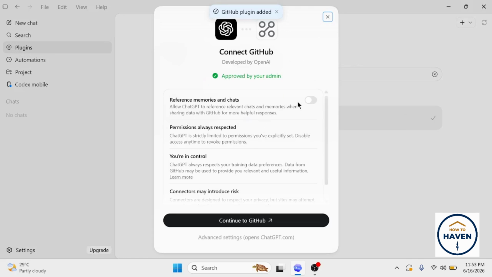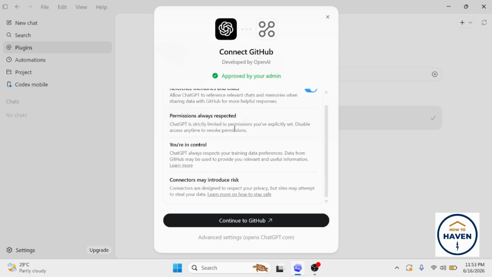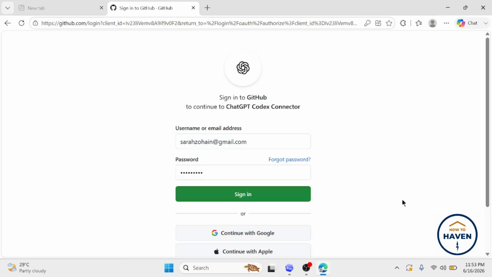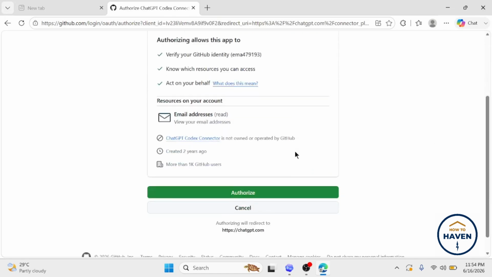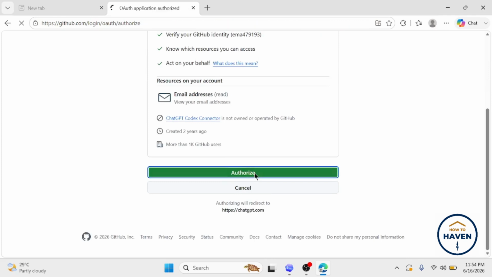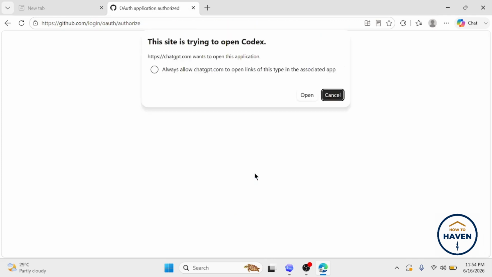So you're going to simply enable this, like whether you want reference memories to be added and all the other stuff. You can simply go through these and then click on continue to GitHub. Next, you'll be redirected to another interface where you'll be basically asked to sign into your GitHub account. Then you're going to scroll down and click on authorize. And you'll be able to see a pop-up that says allow ChatGPT to open links of this type to associated app. So you're going to simply authorize it with Codex and click on open.